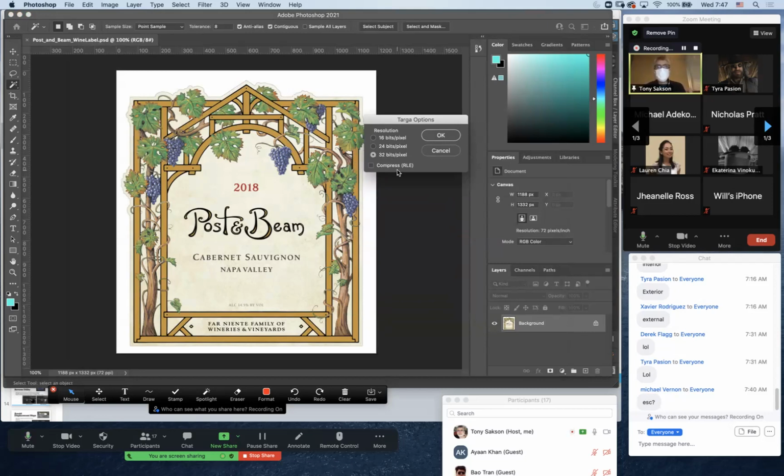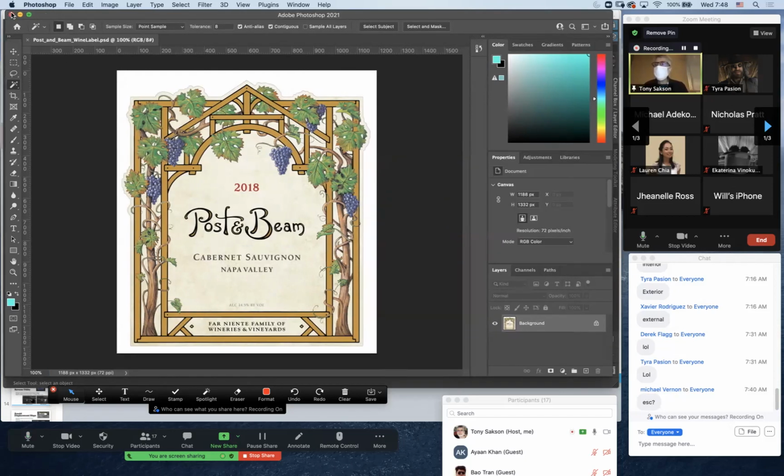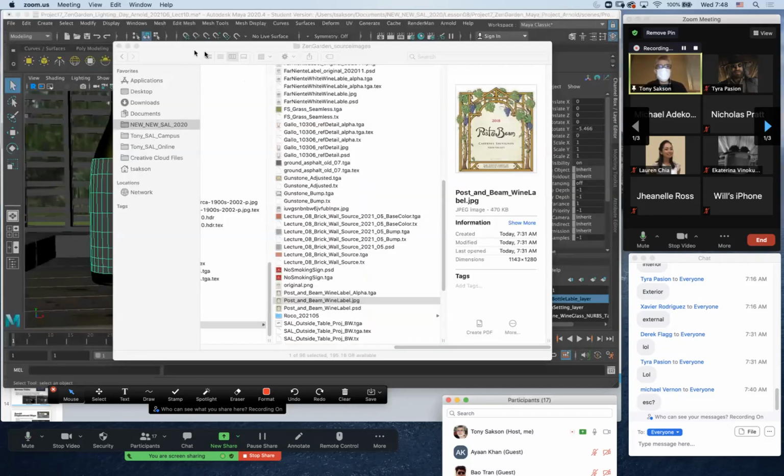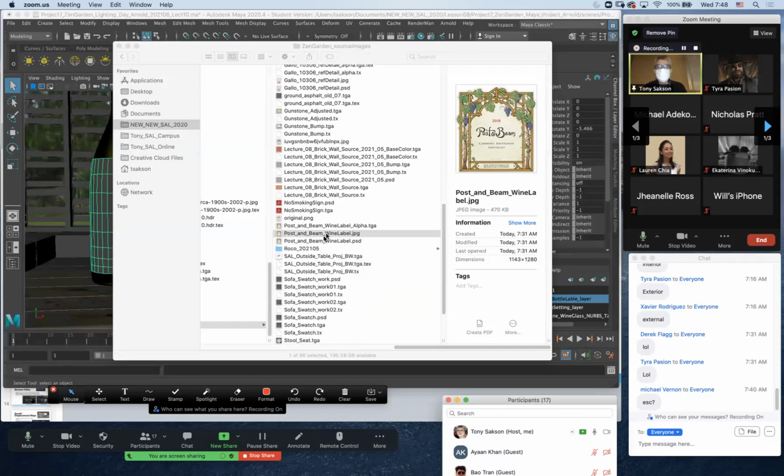So until now, we haven't needed a targa file with an alpha. So everything we've been doing with templates has been 24, but we need that extra 8 bits for the alpha channel. So I click OK. Now we've got a separate version with the alpha channel built in. So let me quit out of Photoshop because Maya and Photoshop don't play well together.